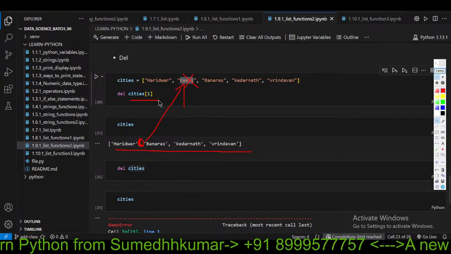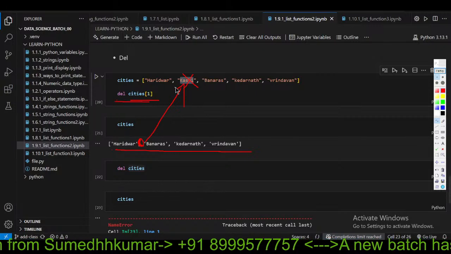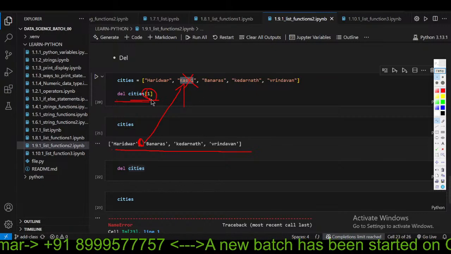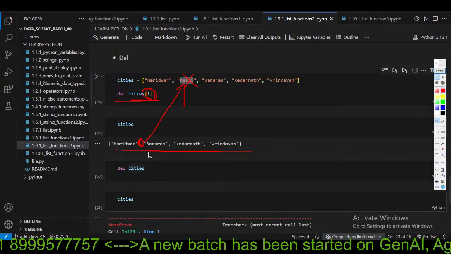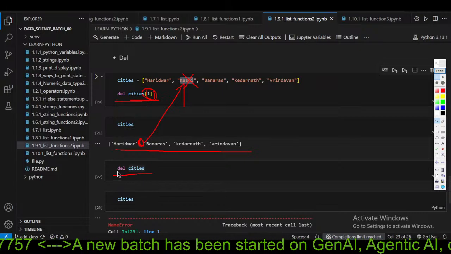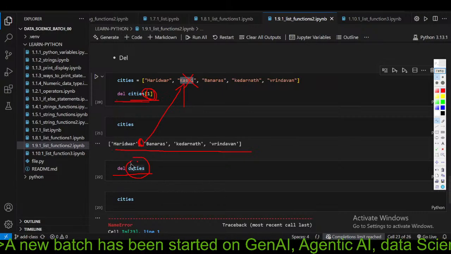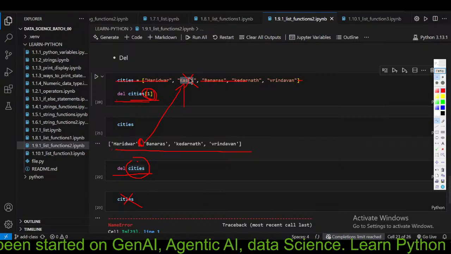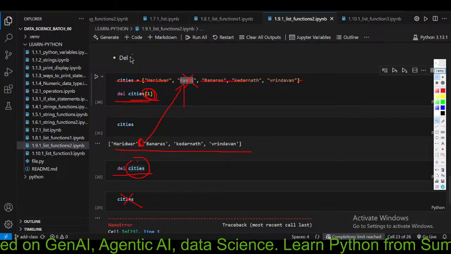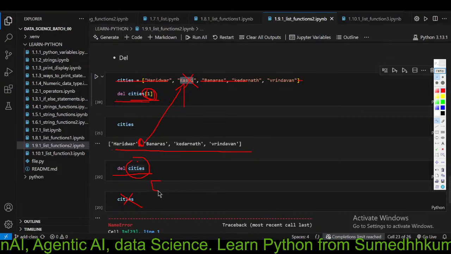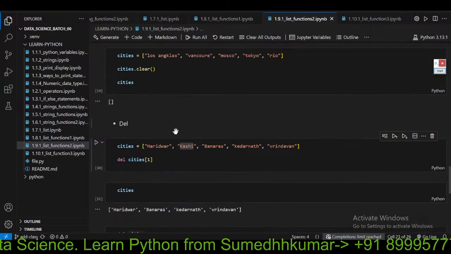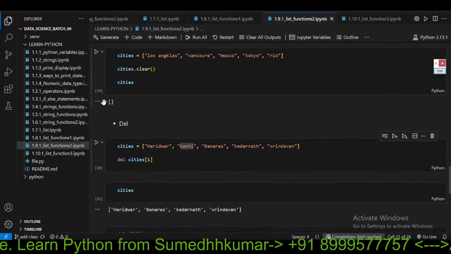So you can also delete any particular element, but what you need to mention is its index. And if you directly use delete cities, it deletes the entire element, like it will scratch everything. But in clear, it was at least returning the empty list, right? You can see we were getting the empty list.